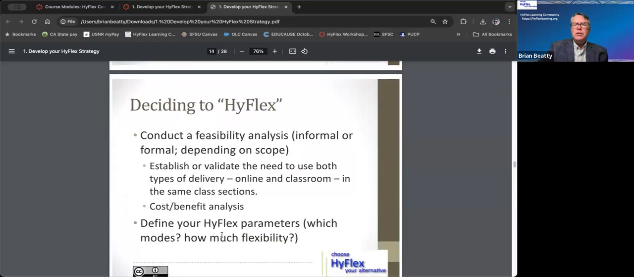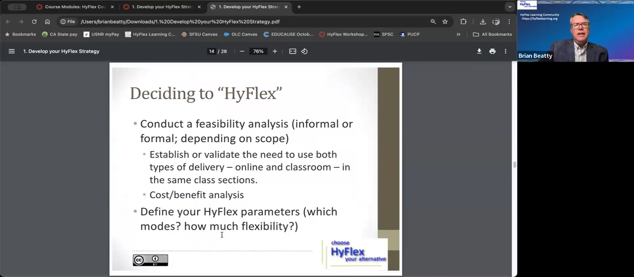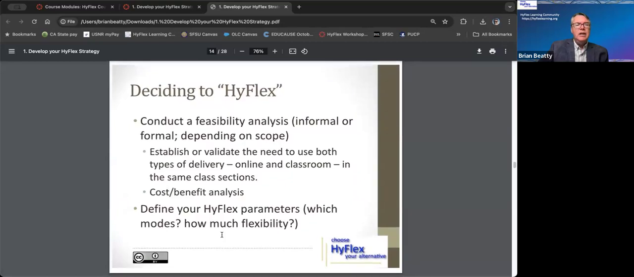So when an institution is deciding to do HyFlex, and this is something that you would do as an individual if it was only you making this decision, you do something that you might think about as a feasibility analysis. Could be formal, could be informal, kind of depends on the scope of the project, but you want to make sure that, one, you establish or validate that there is a need for different kinds of delivery in the same classes, in the same sections, in the same courses. We need to have online and we have to have face-to-face.